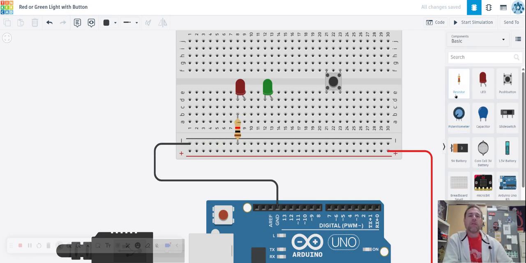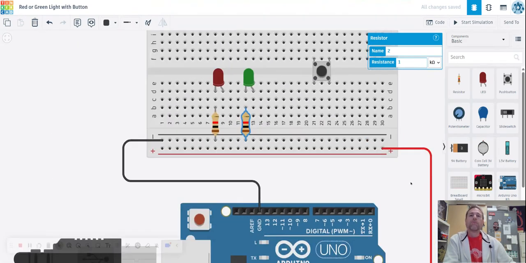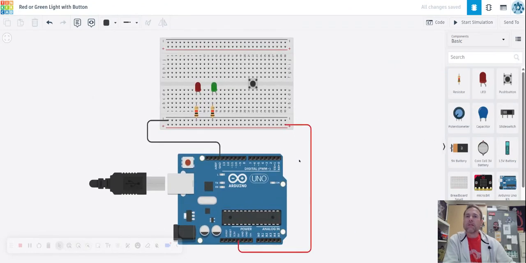I'm going to do the same thing with my green LED. I'm going to pull in a resistor and connect it right there. And now my cathode is connected to this resistor, which is connected to the negative terminal, which is connected to the ground. Now, let me kind of reorganize this.